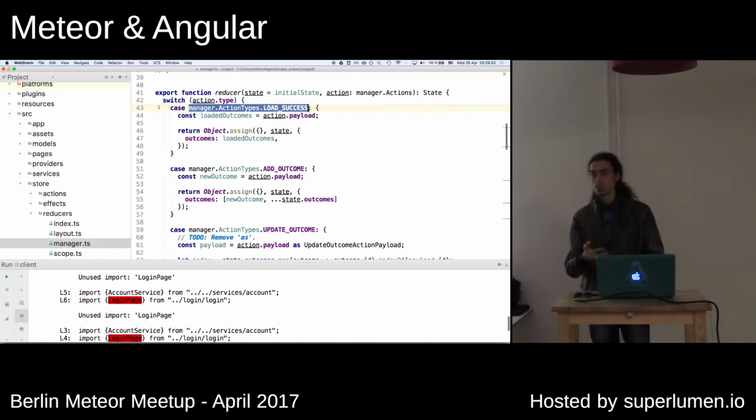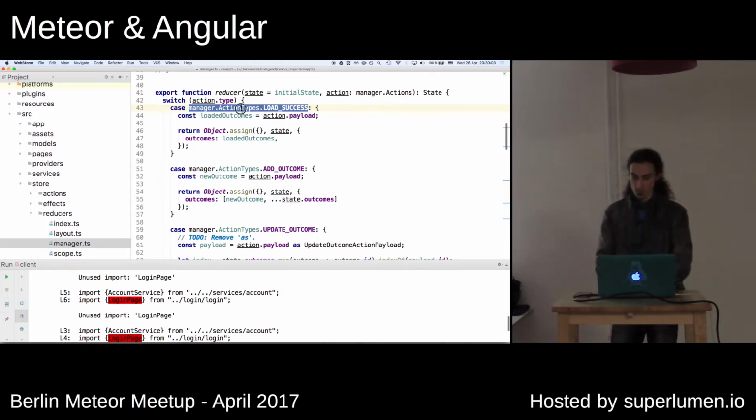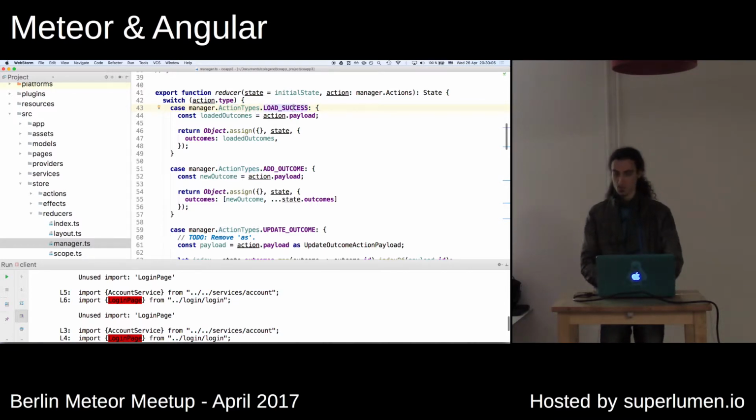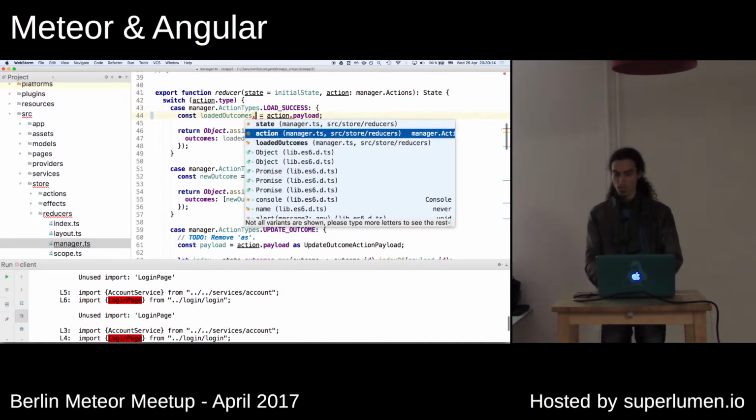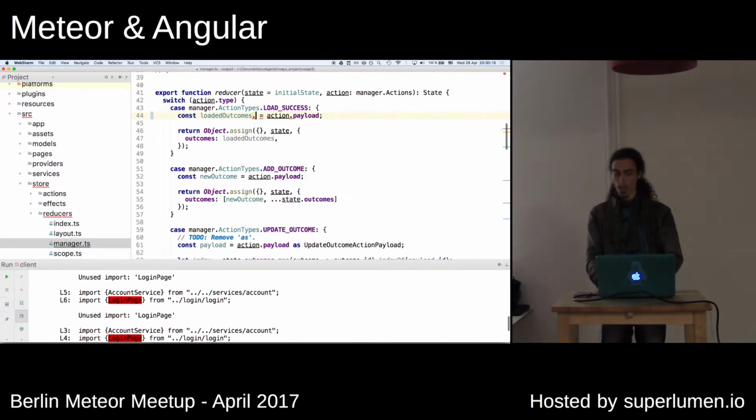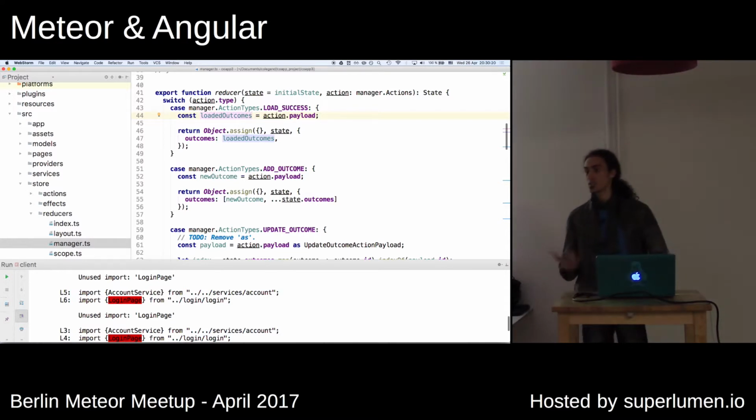But in this case, I get some magic by not using strings, because if I use strings, then my IDE has no clue what it is. If I use types, and I say action type is load success, and that's a type, then if I say action.payload, it knows what the payload is, and I can get auto completion depending on the payload. So what do I have available inside my payload? And I wouldn't get that if it's just a string.